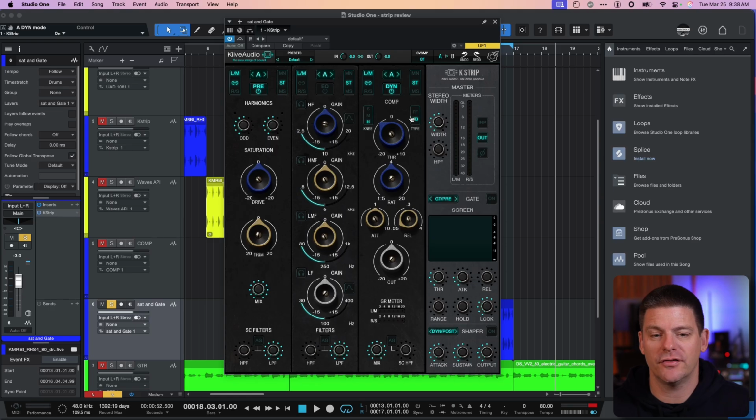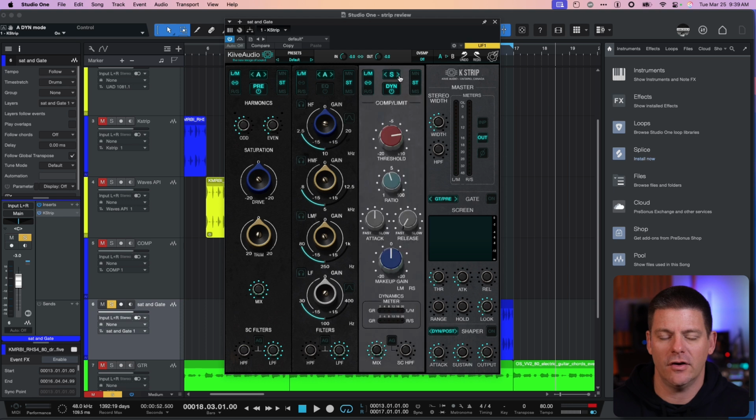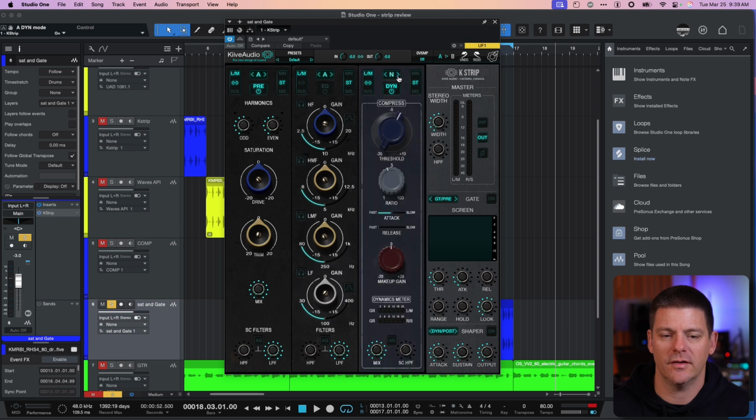Next is the compression section. And what's really cool with the API version is you do have the feedback and feed forward options, as well as the different knee settings that they have, kind of like the 2500, attack, release, all that. And then the Neve, or the SSL, is just like an SSL compressor, pretty straightforward. And then lastly, the Neve one is like this, probably emulating something like the 33609.